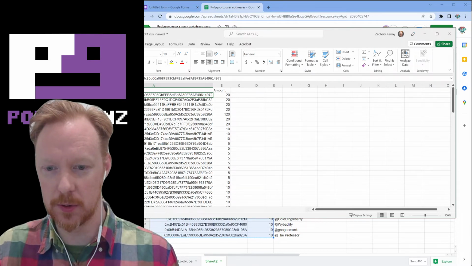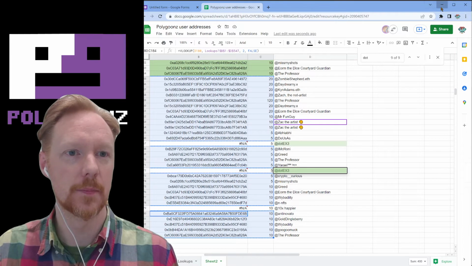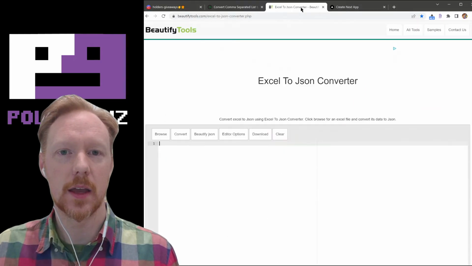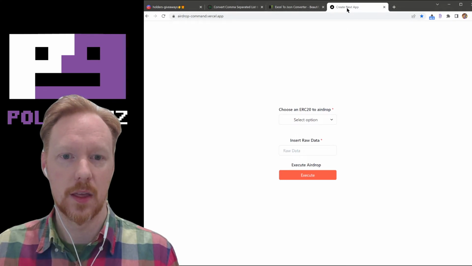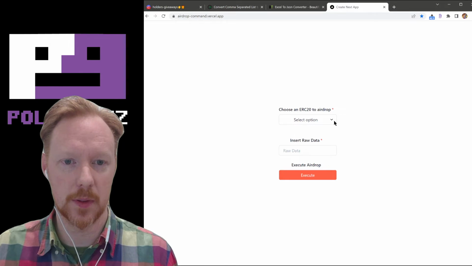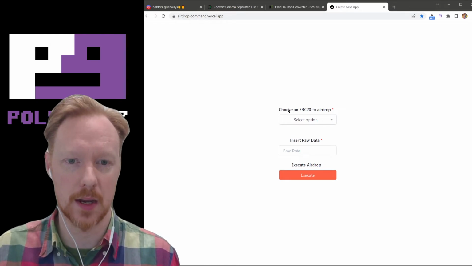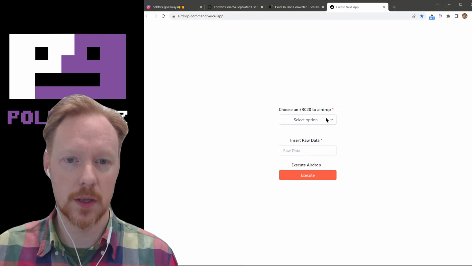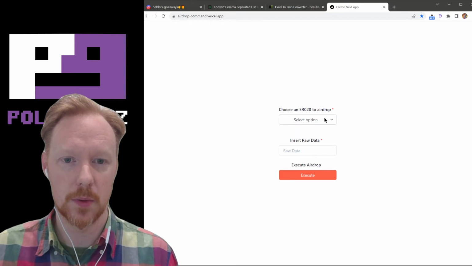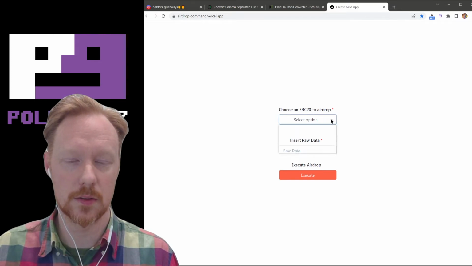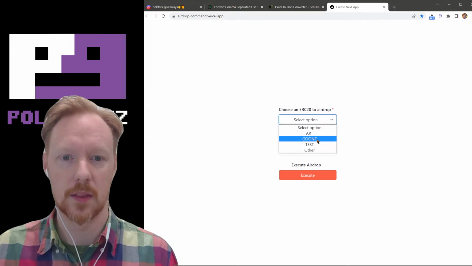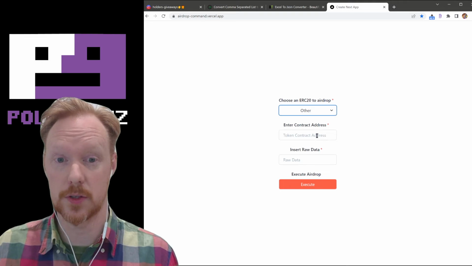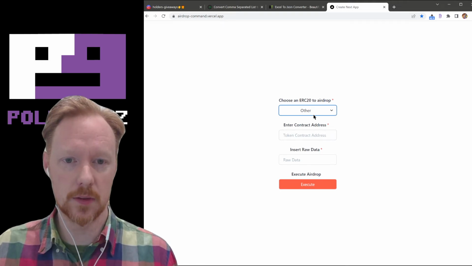Next, I'm going to go over to a handy tool. I'm going to skip the converter for a second. This is the Airdropper app that our dev Chilio made. Here we have a drop down where we can choose the ERC20 token to send. There are some test tokens, the Goons tokens, and also the other token. So you can send any ERC20.